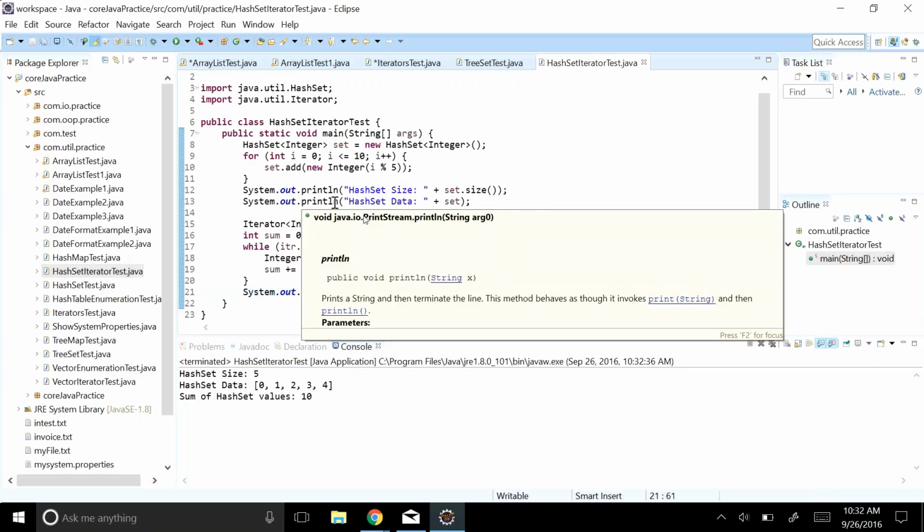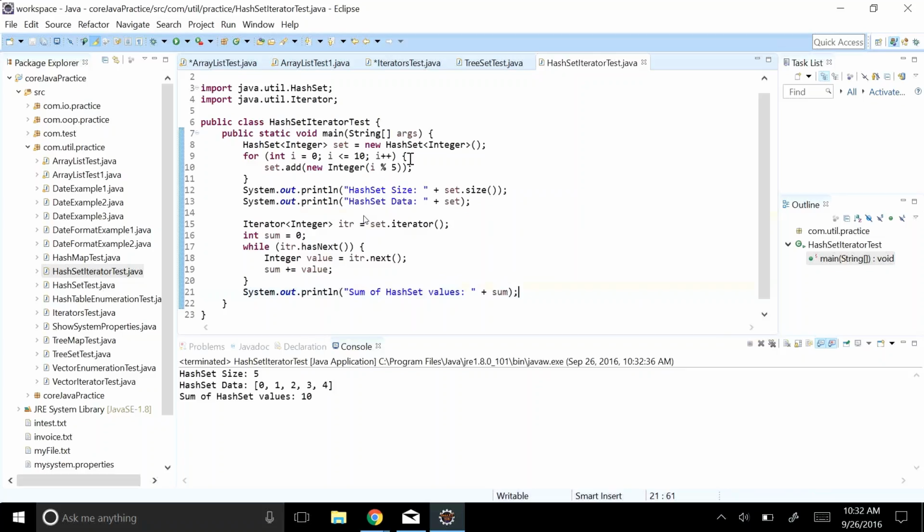Right, so this is how we'll be able to use the iterator to do the data retrieval as well as to perform any logic by iterating through or navigating through that particular set object. Alright, then you have seen the TreeMap object and the TreeSet object, which is backed by a TreeMap instance, which is guaranteeing the order of sorting.